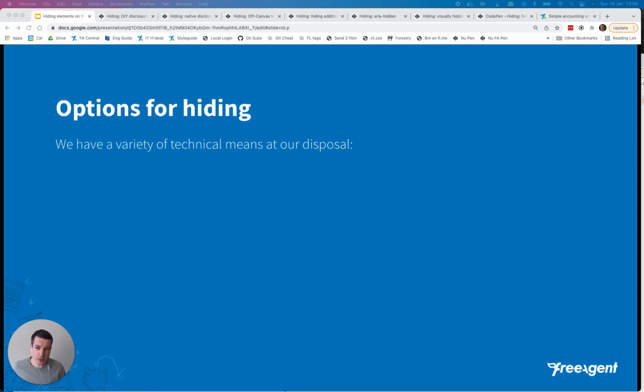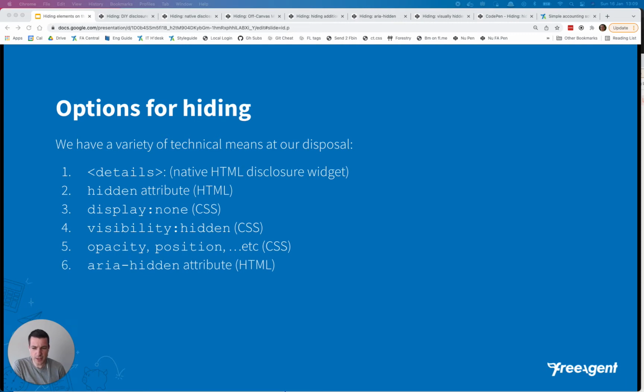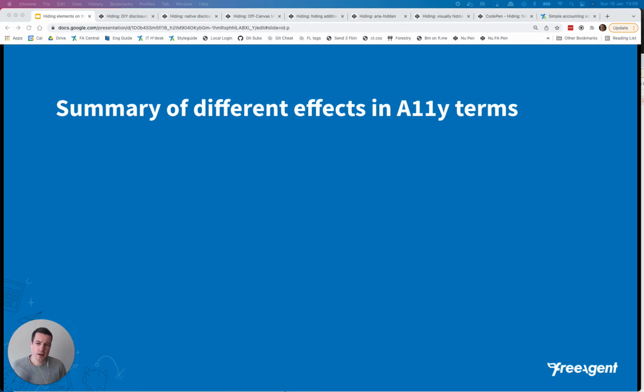Now, we actually have a number of low-level means for hiding. In HTML, we have the details element. That's the native HTML disclosure widget. We also have the hidden attribute. In CSS, we have display none. We have visibility hidden. And we have other CSS properties such as opacity and position. Going back to HTML, we also have the aria-hidden attribute. It's important to know though that these have different effects. They hide things in different ways and from different people.